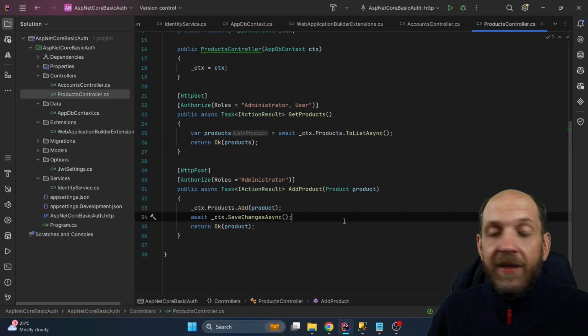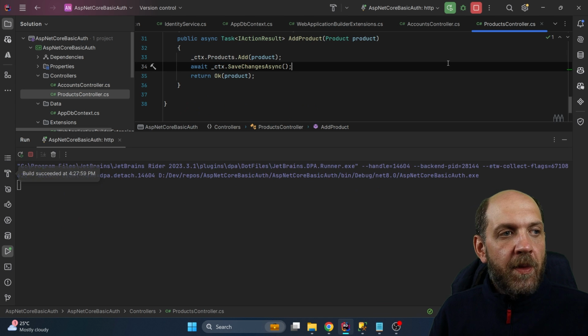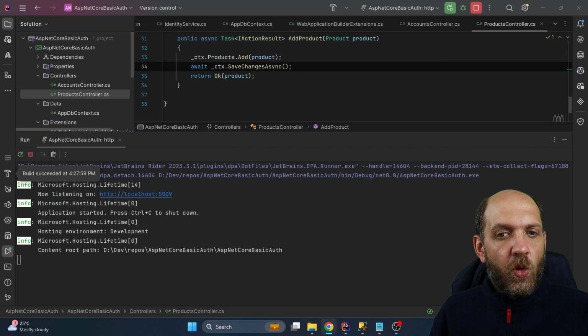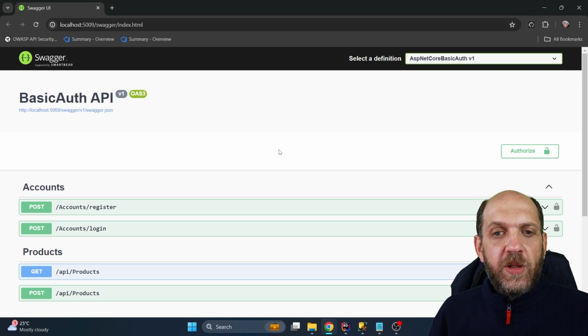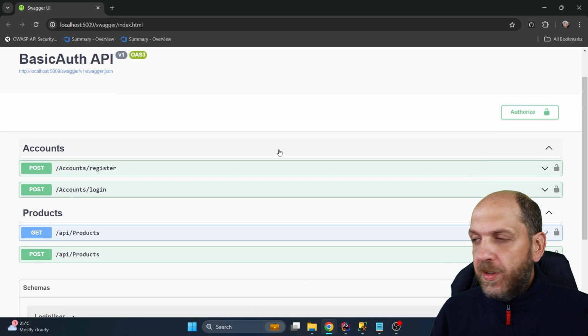And that's basically it. So let me run the application and let's see how everything works together. As you can see here, we have our Swagger user interface, and here you see that this is the Authorize button.